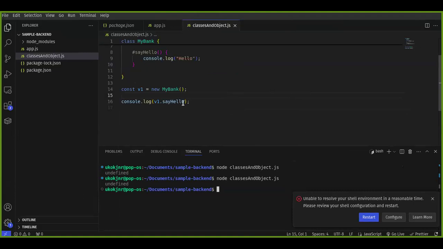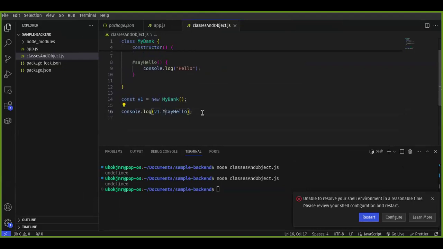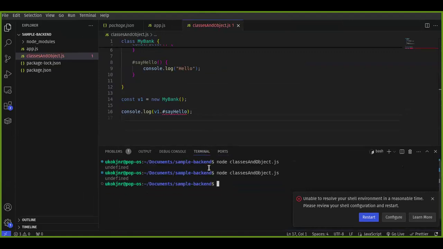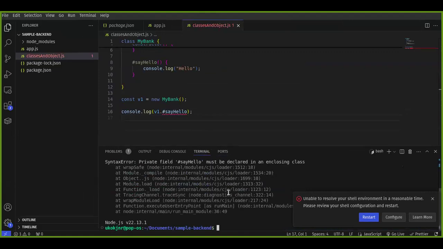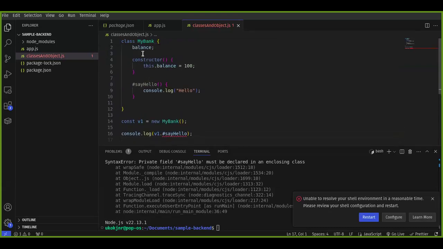So trying to do this won't work because say hello is a private method, and even if you put hash here, try to put hash there, you would have an issue. If you try to run this again, it will tell you the private field must be declared in an enclosing class. Okay, private field hello must be declared in an enclosing class. So what it is simply trying to tell you is hello can be accessed by a method in this class, right? And you cannot call it outside.